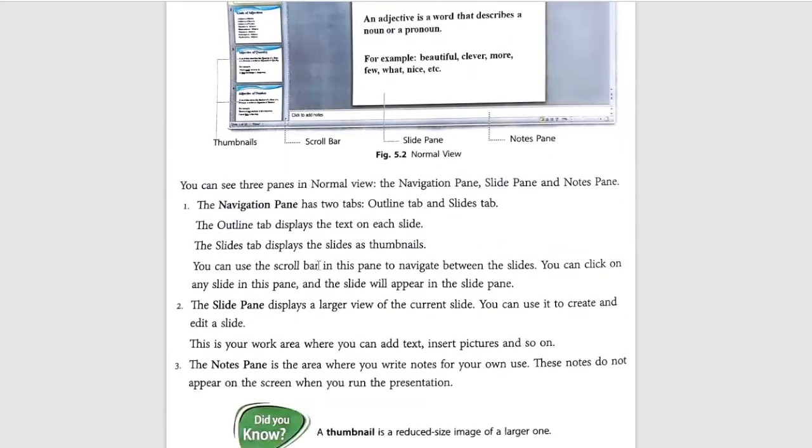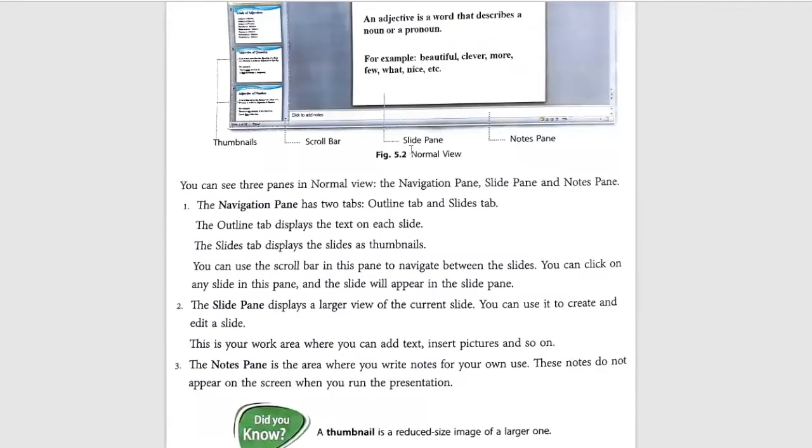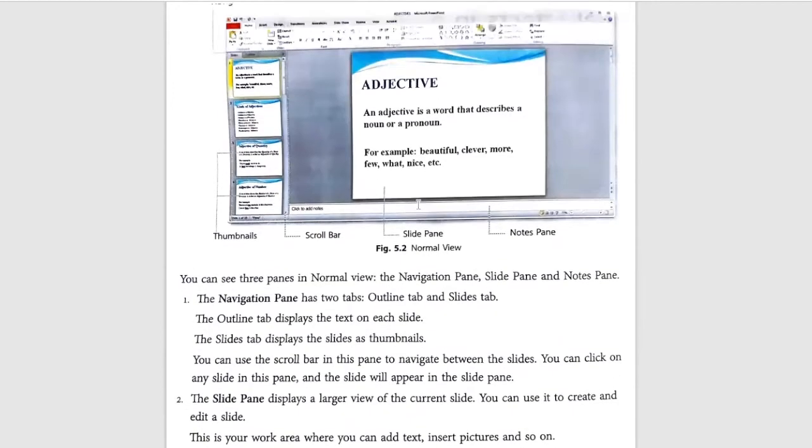You can use the scroll bar in this pane to navigate between the slides. You can click on any slide in this pane and the slide will appear in the slide pane. The slide pane displays a larger view of the current slide, which I am selecting. You can use it to create and edit a slide.